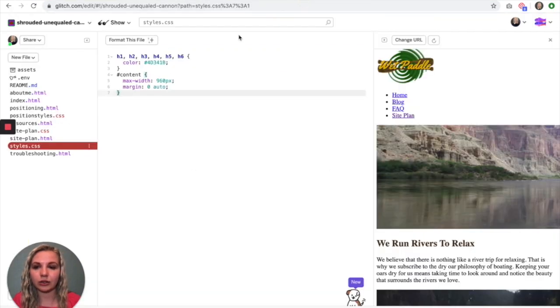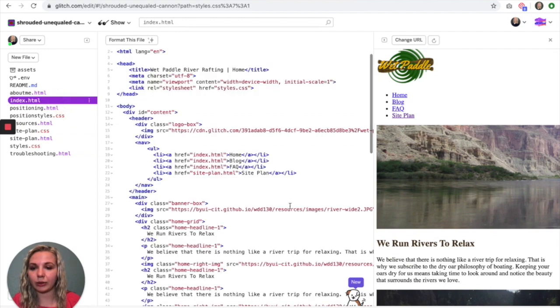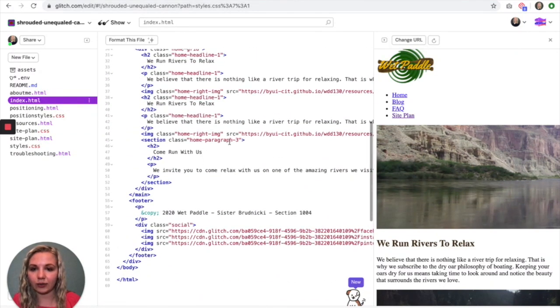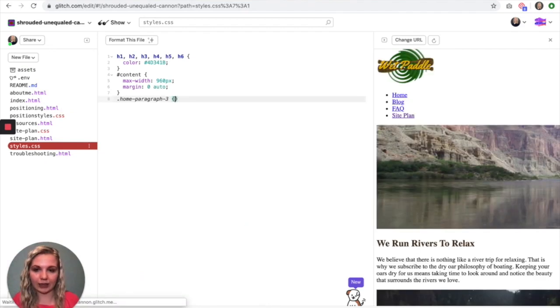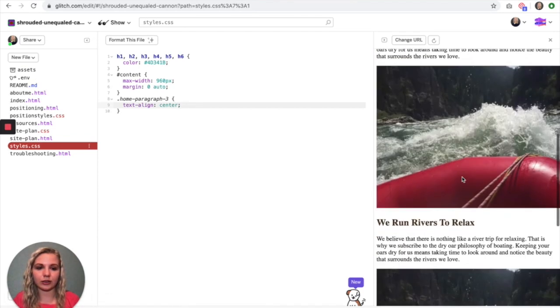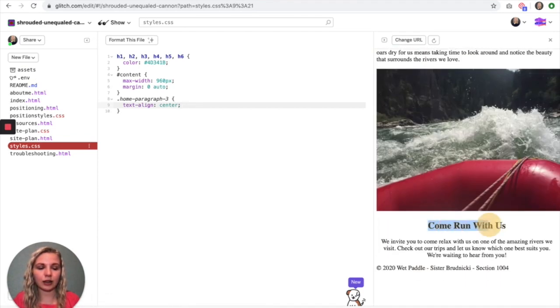So if I go to my CSS, I'm going to go check my HTML real fast and find, okay, yep, I used the class home paragraph 3, and I'm going to go to my CSS and again use the dot so that I can use that class, and then put the class name in there, and then say text align center. Let's scroll down and see, now the heading is centered and the text in the paragraph is centered. Perfect.